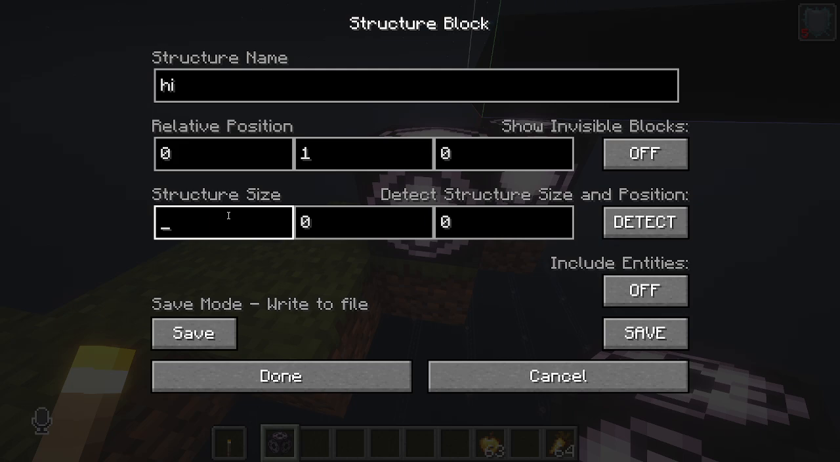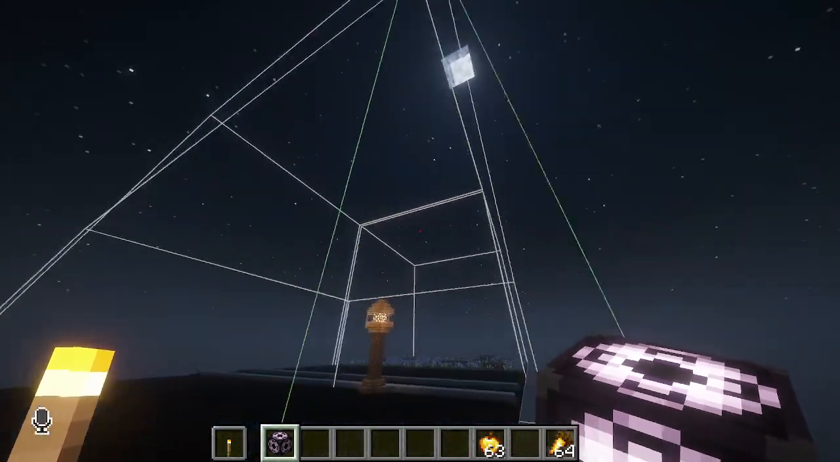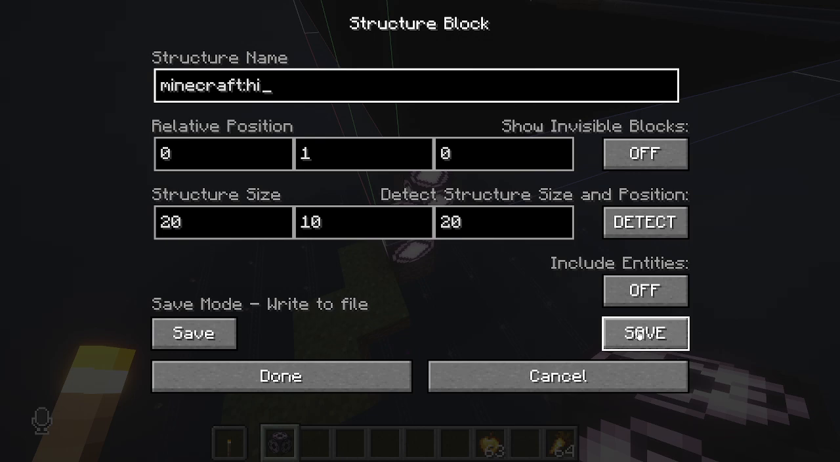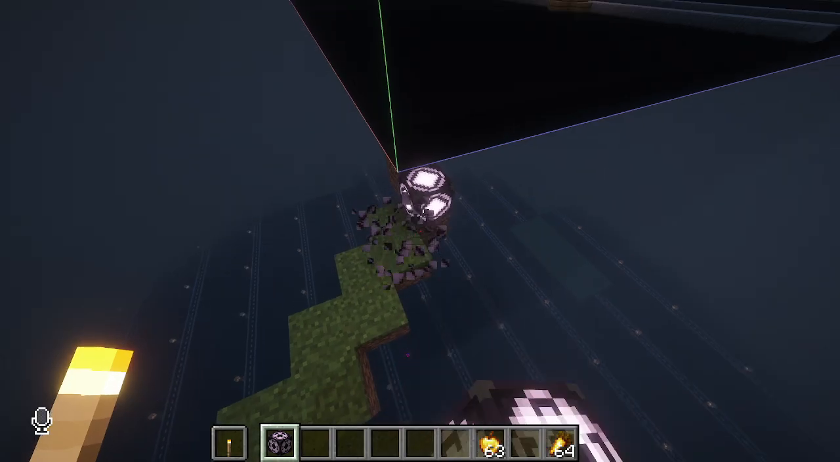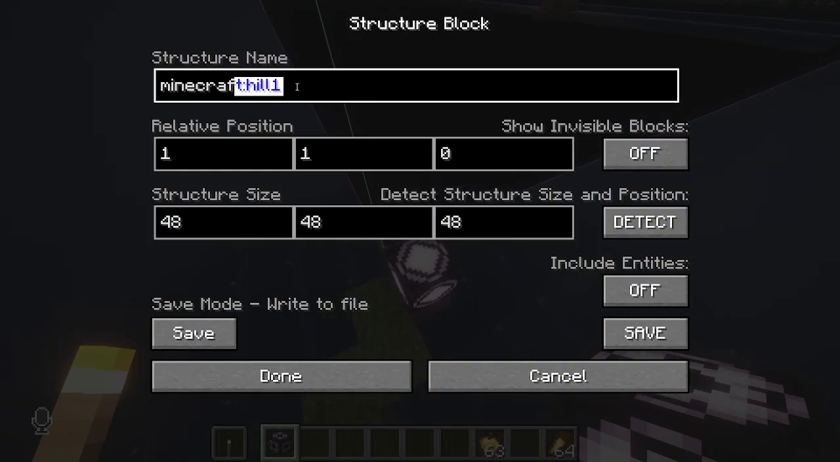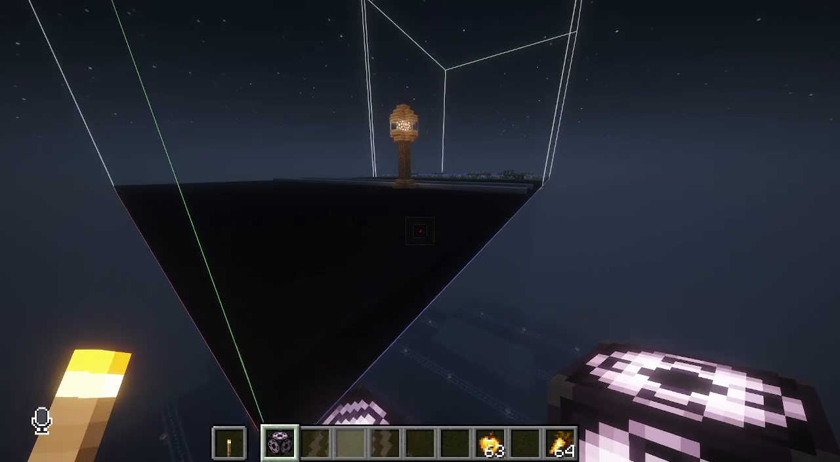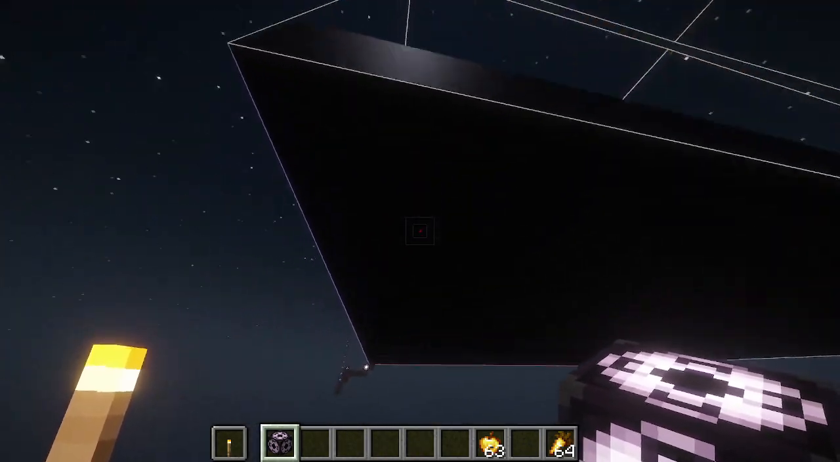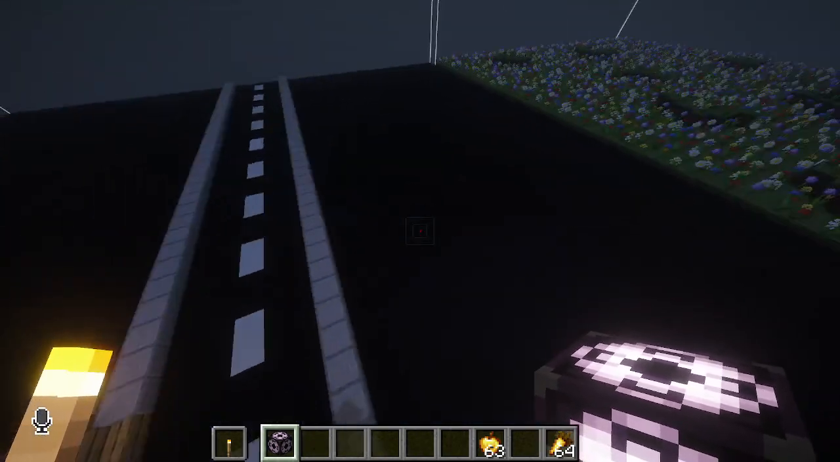And then you just make the structure size. So let's say 20, 20, 10. Then it makes this little bounding box right here. And then you can press save here when you're ready to save. So here we have the structure name is called Hill 1. Its structure size is 48, 48, 48. Now it's already saved, so this is the structure within its bounding box, as you can see. And yeah, we just built this. That's it.